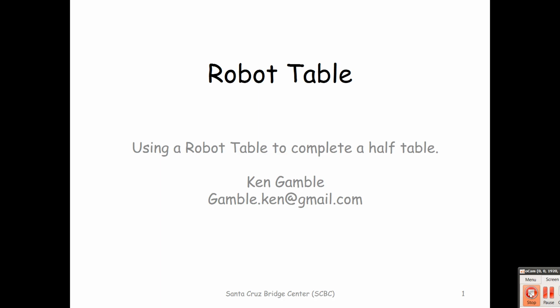Recently, at the Santa Cruz Bridge Unit, we had need for a half table. We had 9.5 tables. So we use a robot table containing two robots to complete the half table to allow us to avoid a 20-minute sit-out. This video will describe how to set up a robot table and how to run it during the game.